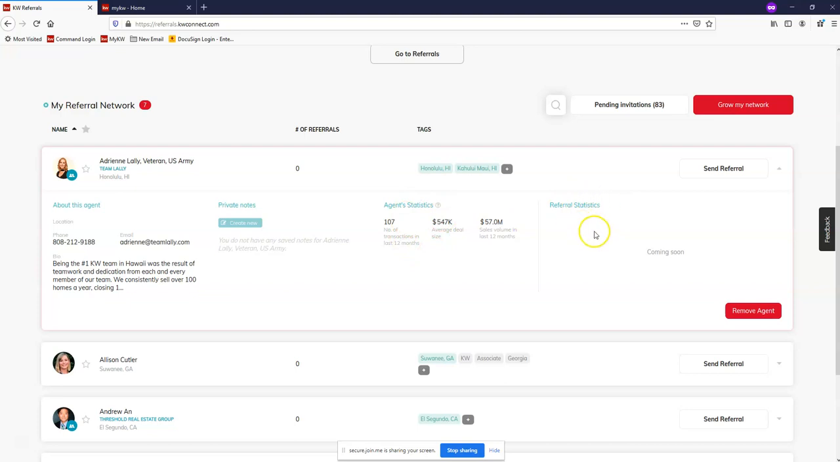And then referral statistics, that is coming soon. It is something that is actually being launched within Command as well. It's just not yet available.